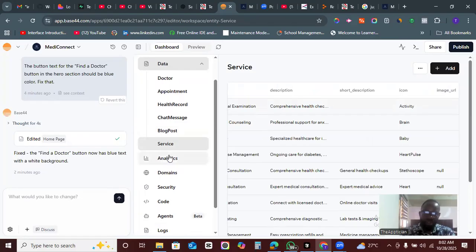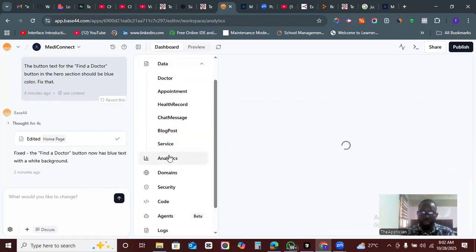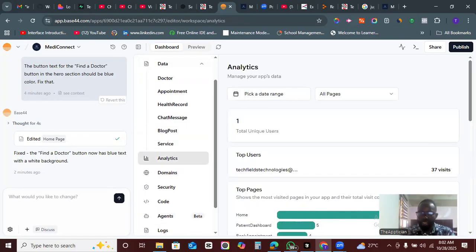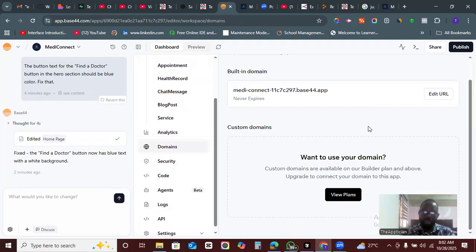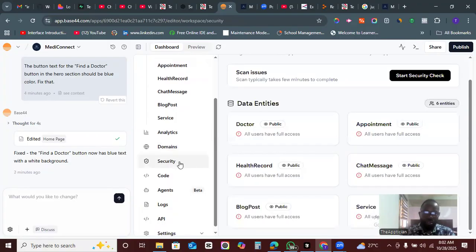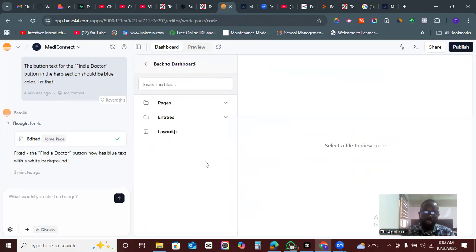You can add new ones. This is the analytics that shows how many people have visited the site. Then for domain name, if you are on a pro plan, you can add your own domain name that you registered somewhere. I will show you things about domain names much later. This is your code. So that is that for this lesson.